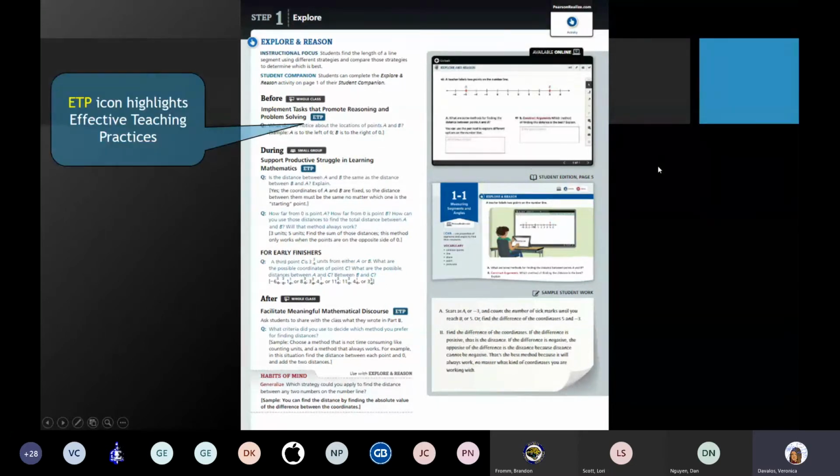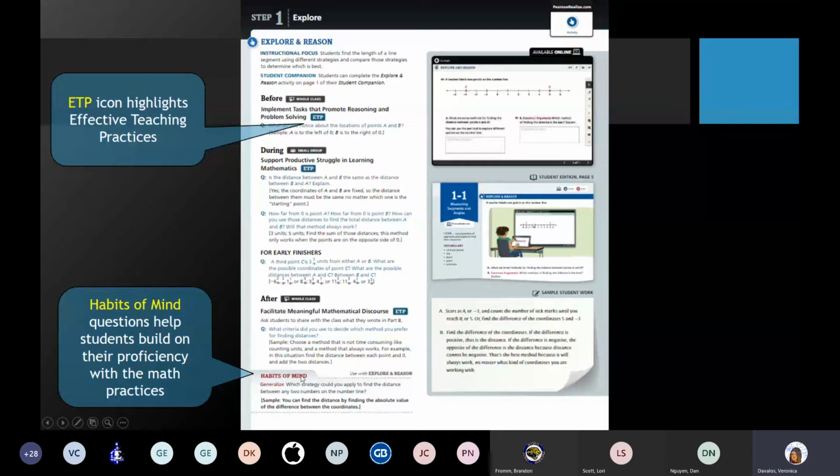And as I'm looking at my teacher's edition, I'm going through, it's telling me what to do before starting it, what to do during, and then what to do after. And all of these have this little icon, ETP, which is effective teaching practices. Some of us know it as CSTPs, but this is just for this one problem. And every one of these comes with what they call habits of mind, which is just questions to pose to the class to generalize what it is that we're trying to get out of this explore problem that we're doing.